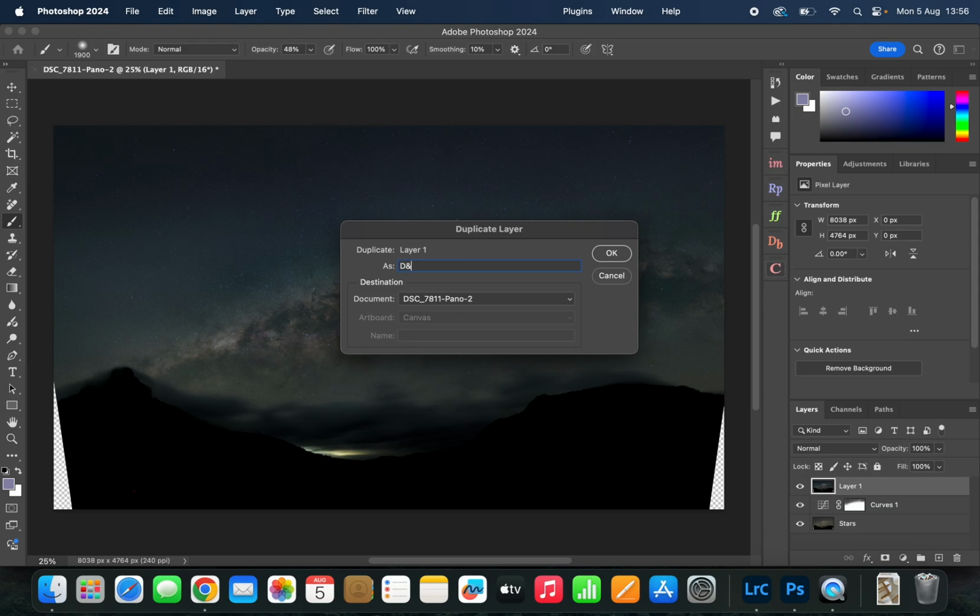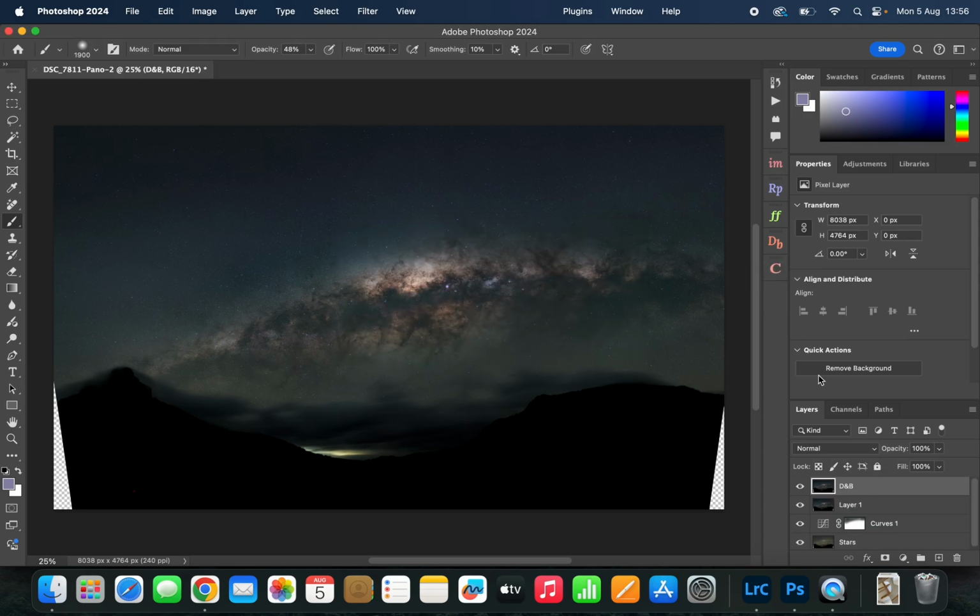I'm going to call it D&B, even though I won't be doing any burning, but I'll be doing some dodging. I'm going to select my dodge tool here, midtones, 16%. Make the brush a bit smaller. And I'm just going to brush, make this a bit brighter here, bring out even more detail. Just like that. You can make the sky a bit brighter if you want.